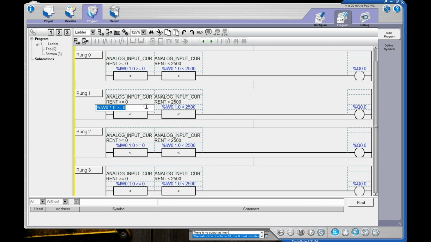Okay, now that those are in, we can change our ranges. If we are greater than or equal to 2,500, so 25% to 50%, with 50% being 5,000 out of a 10,000 range, we'll turn on our next light, Q0.1. Now we're going from greater than or equal to 5,000 to 75%, so 7,500. Beauty, and we'll turn on the next light.